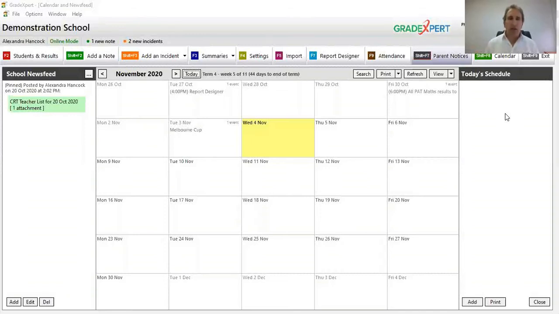Incidents in GradeXpert are quite similar in setup to assessments. You give an incident type a name, such as positive behavior or negative behavior, and then you can set up drop-down lists that you can choose from when you're entering your incidents. So the setup of the incidents is done in the settings screen.